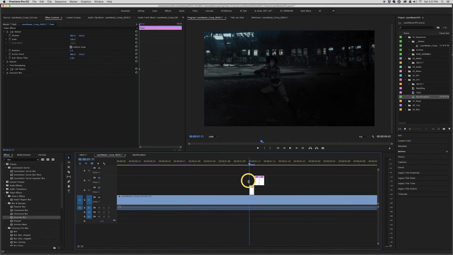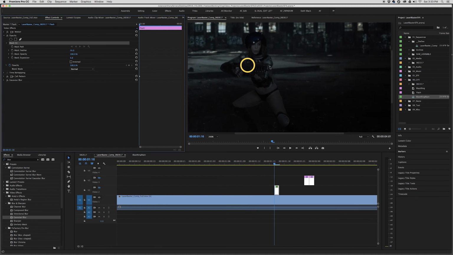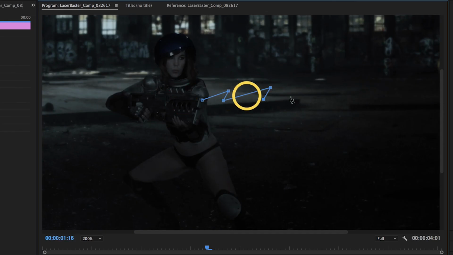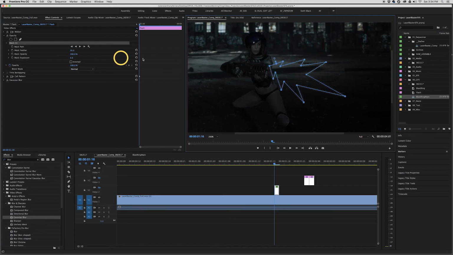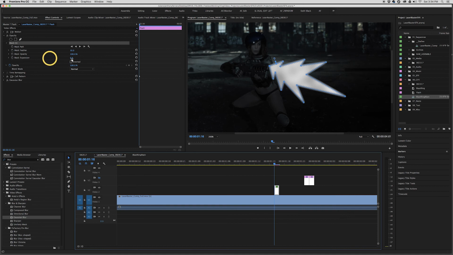Now we're going to go back into the opacity. Click that matte and we're going to draw a shape. So we're going to use this pen tool and just create some points and just make it look like a lightning kind of explosion, very cartoony looking. And then once we create that mask, we're going to adjust the feathering, the opacity, just so that it feels right.